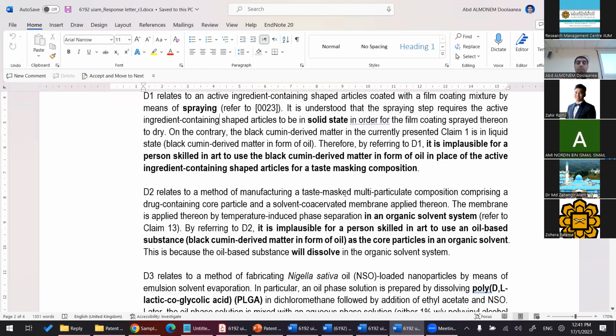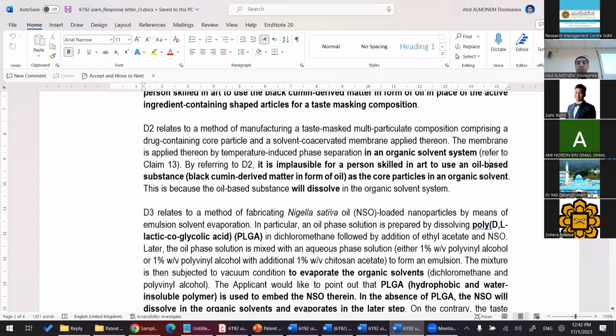Another one, also the membrane is applied thereof by temperature-induced phase separation in an organic solvent system. Actually, I need to read the full D1, not only the claims. In this case, we need to read all the patents that they cited to see what is different between you and them. Here, I found they use organic solvent. Then it is impossible for a person skilled in the art to use an oil-based substance as the core particle in an organic solvent, because the oil-based substance will dissolve in the organic solvent. So ours is completely different. We don't use organic solvent.